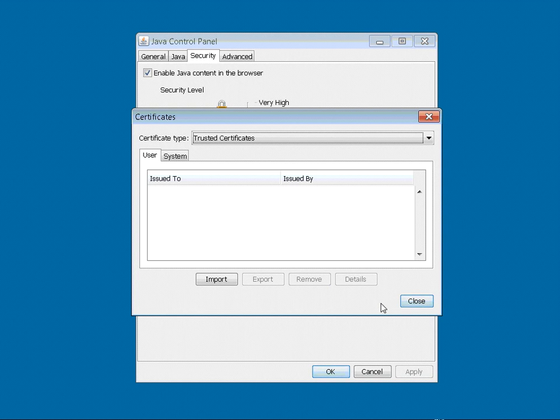Lastly, we have this manage certificates. And this dialog is where we would manage both our user and our system certificates. Now, I don't have any certificates right now, but if I did, you'd see that on this user tab, all 4 of these buttons would be enabled. I'd be able to use all 4 of them to import, export, remove, or get details about my certificates. But when I go to the system, the only things that would be enabled would be the import and the details. I wouldn't be able to export or remove them.